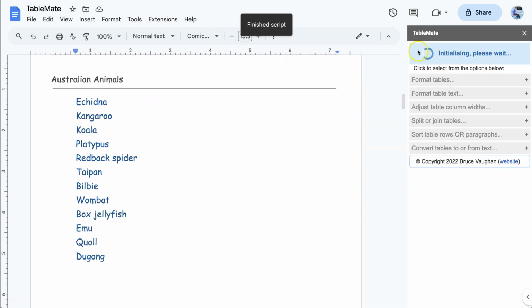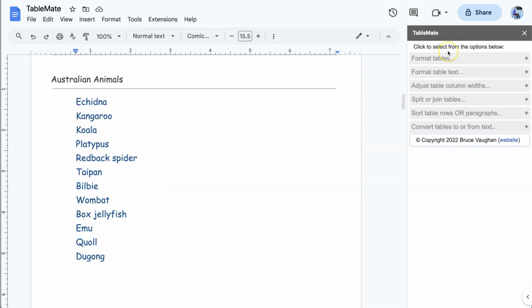If TableMate fails to load and just keeps initializing, you need to clear your browser cache. The website for your browser will explain how to do that. That's because TableMate is really 7 apps all in one and uses a little bit of memory.